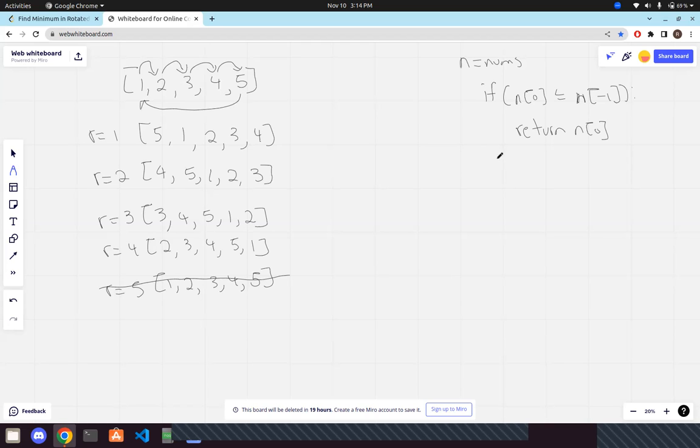So before I do that, let me just write some variables. Because we're doing binary search, we're gonna need a couple of pointers, left, right. And again, n is just an abbreviation for the nums array. And we're gonna need a mid.